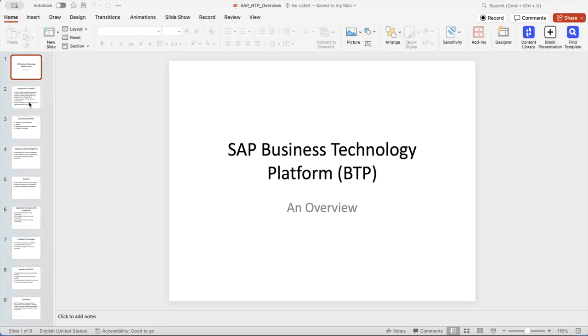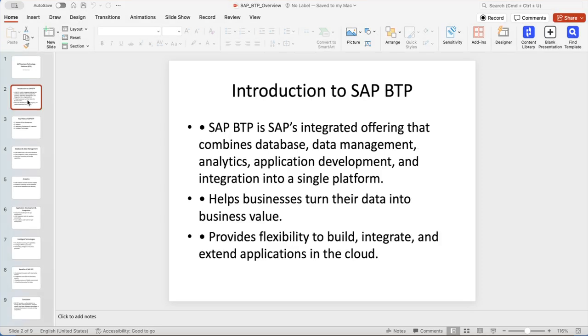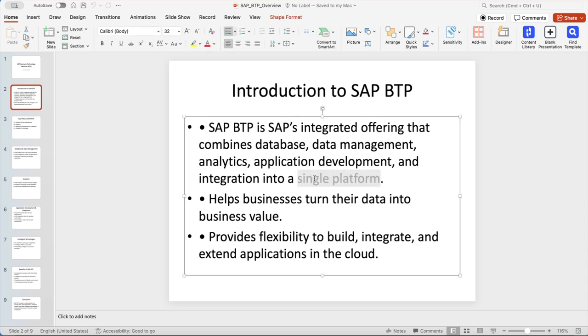So what exactly is BTP? SAP BTP is SAP's integrated offering that combines database, data management, analytics, application development, and integration into a single platform. It is actually a platform. When I say platform, we also call it PaaS, platform as a service.